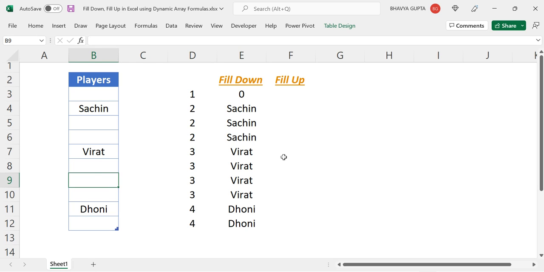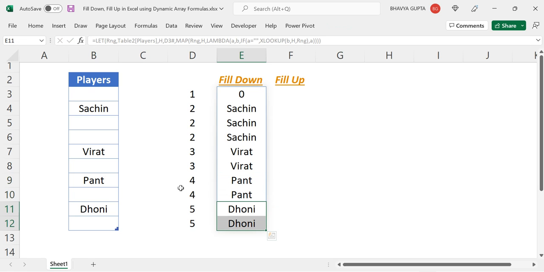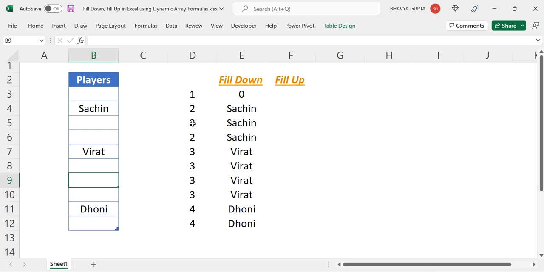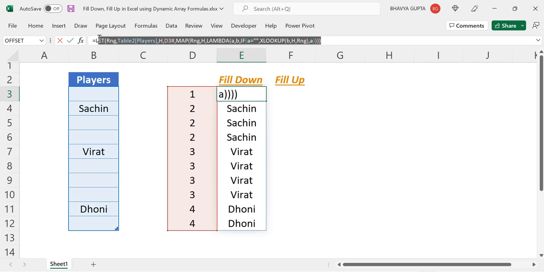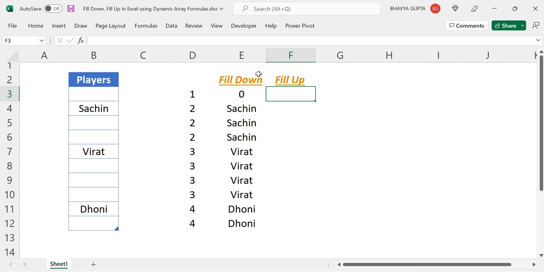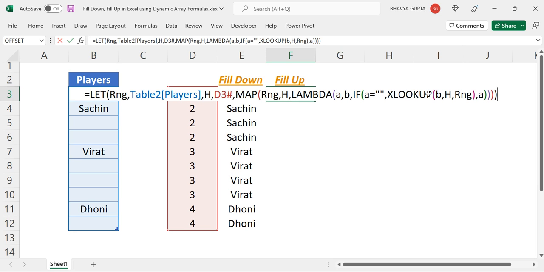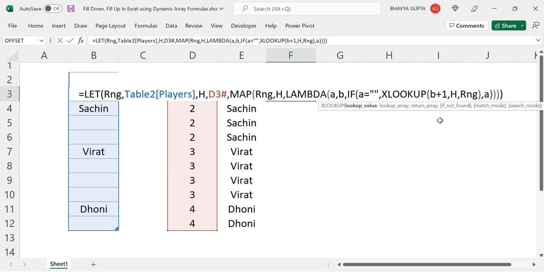So let's say here we write Pant, press enter. So here now we have Pant, Dhoni, right? Let's press Ctrl Z. Now for fill up we will use the same formula but with a minute change, right? So let's copy this and let's come here and equals to, let's paste the formula, and instead of looking up for only b, we will look up for b plus 1, right? And now let's press enter.